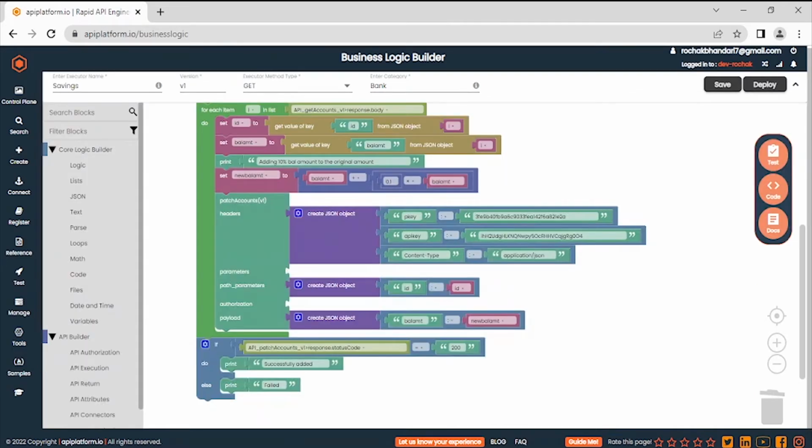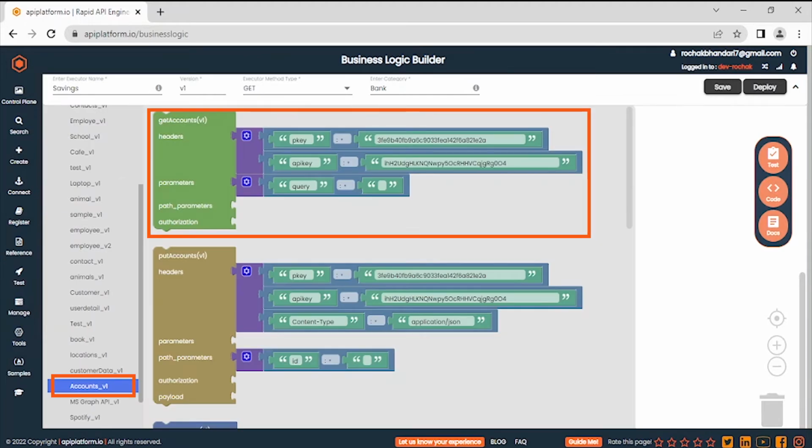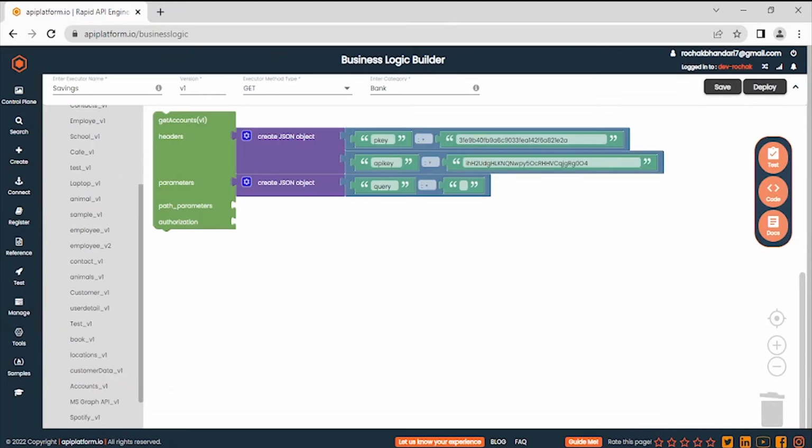Let's build our business logic by taking an example of adding 10% interest amount to the balance for all the savings account using the existing Data Access API. Under My API section, let's navigate to Accounts. Select and drag the Get Accounts API. Let us obtain balance amount of all the savings account.